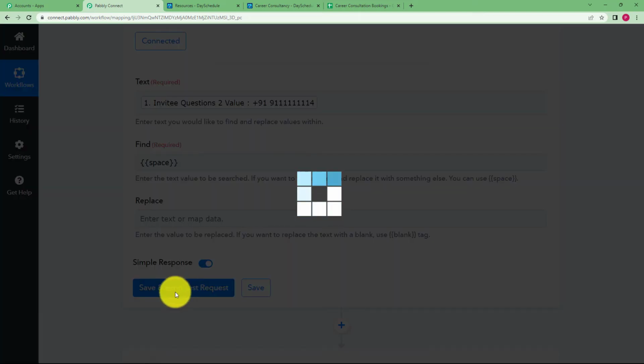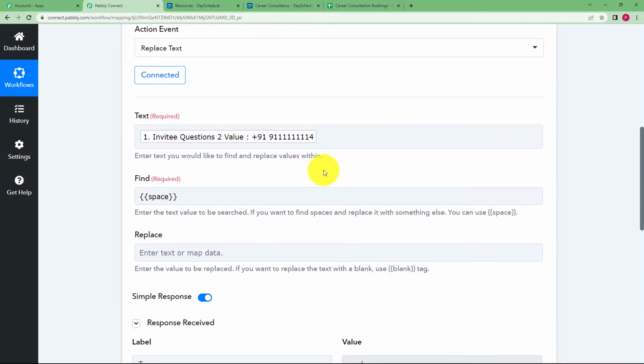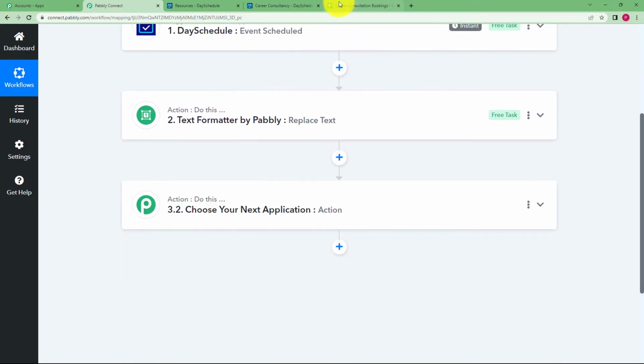So we will just click on save and send test request and see. You will be receiving this without space. So this is the one we wanted. Now you're going to map this contact number when you fill the data inside this Google Sheet.